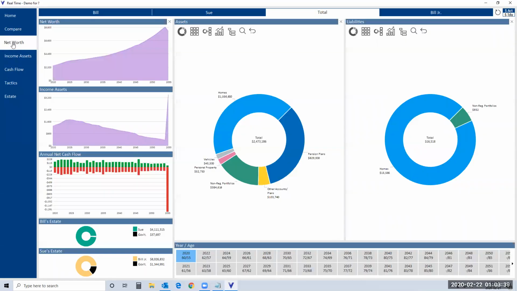If we go down to net worth, you can see then on the left the 3 critical output series that we look at: net worth, income, assets, annual net cash flow, and also Bill's estate and Sue's estate output. Across the bottom, you can look at the output, for example, home values. We could go out and select 2030 and look at the projected home values in 2030. So I'll go back now to today's values.